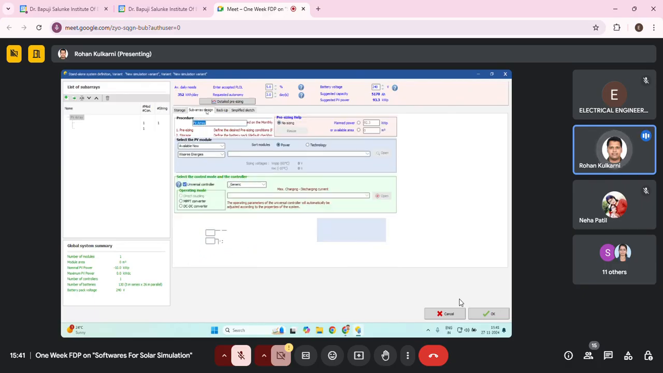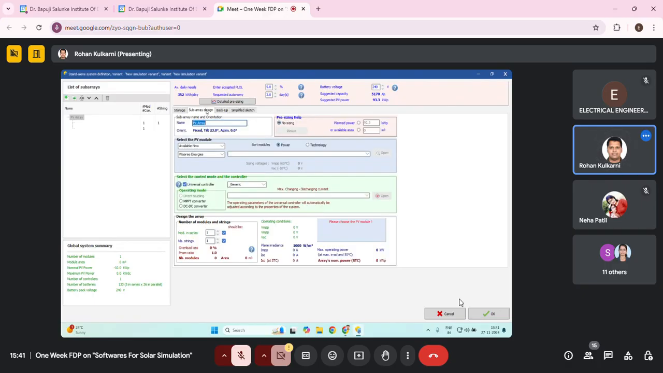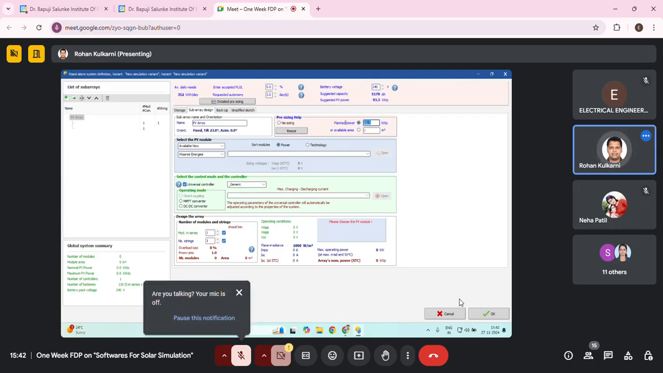Now here after storage there is a sub array design. Now here the plant power is showing 92.3. You can see it here. Now here we can change the value. We can keep the plant power as it is, showing that to supply that much load we require this much PV power. We can change this value. Let's make it 10 kilowatt.